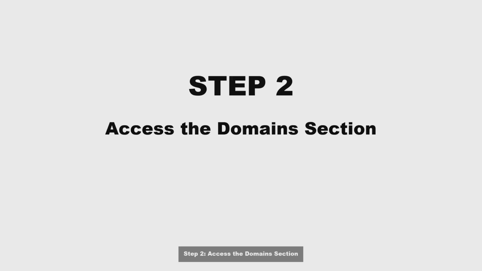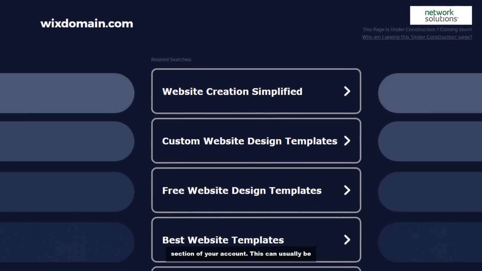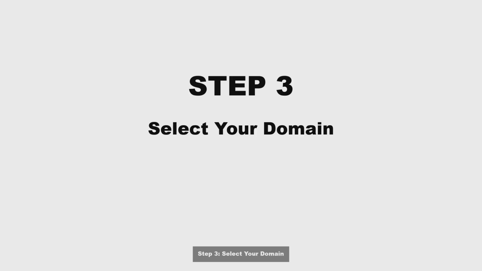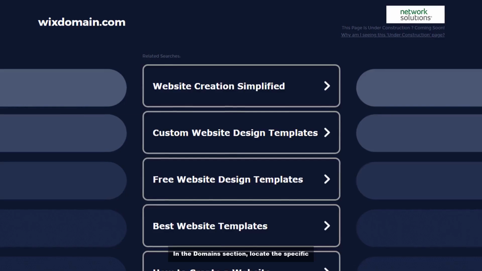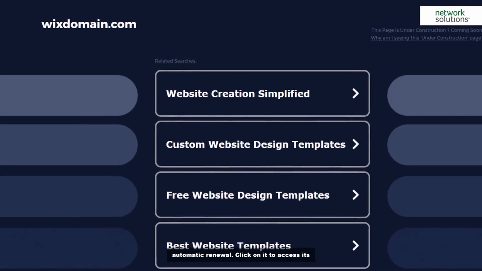Step 2. Access the domains section. Once logged in, navigate to the domain section of your account. This can usually be found in the dashboard or under the Manage menu. Step 3. Select your domain. In the domains section, locate the specific domain for which you want to disable automatic renewal. Click on it to access its settings.